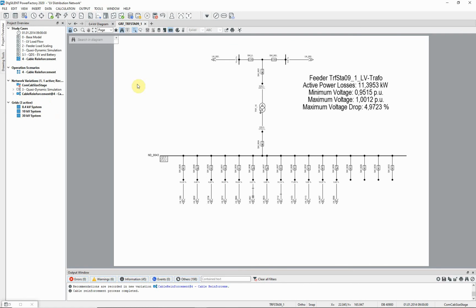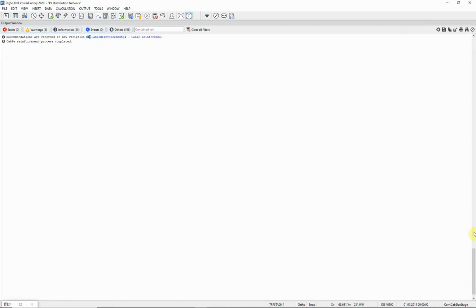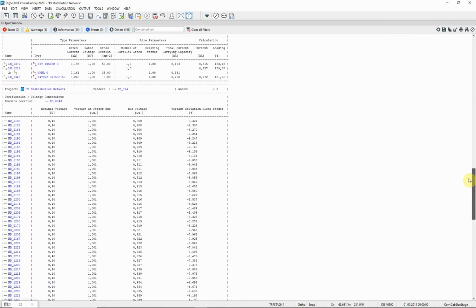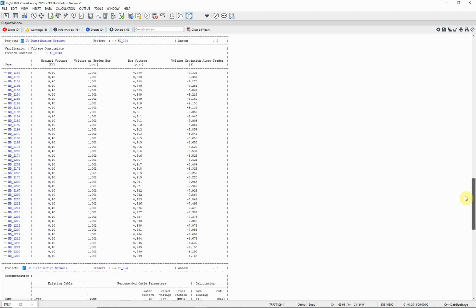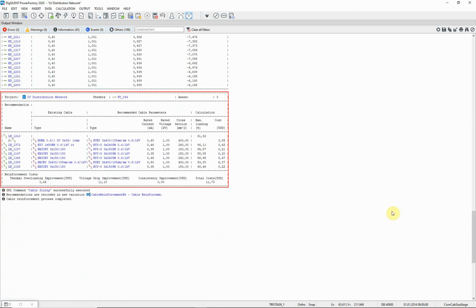In the results summary you can see that load flow results have now improved. The minimum voltage is now 0.95 per unit and the maximum voltage is 1 per unit, and the maximum voltage drop is 4.97%. This is within the voltage constraints that we specified. Looking at the output window, you can see that the verification is taking place again. And on the third box, you can see the recommended cable exchanges. The existing cables are shown, and the recommended cables are shown. In the final section you can see the costs of the reinforcement.